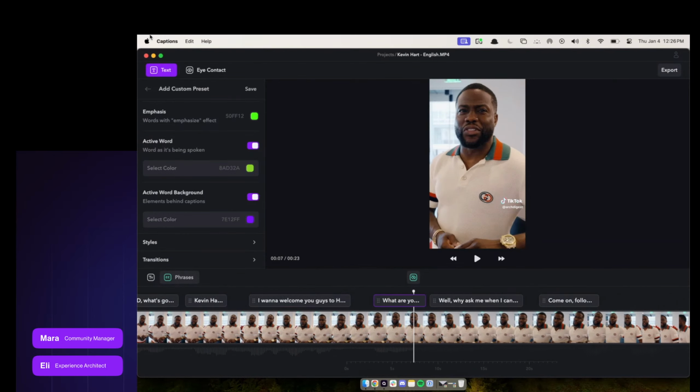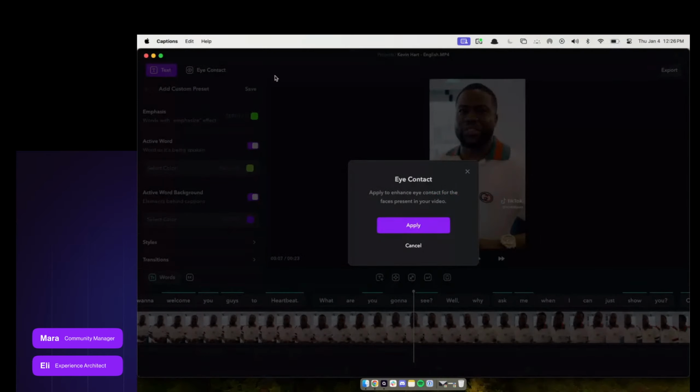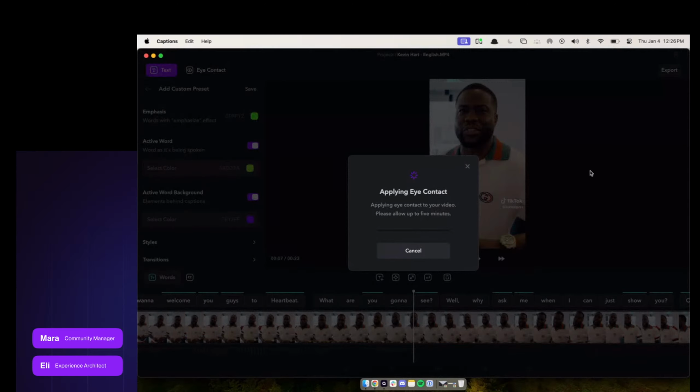Yeah, in this one I think I did apply eye contact. Let's see if it works. He's mostly looking directly at the screen in this one, but there are a few moments where he looks down. And usually this takes a couple minutes to apply, but we'll see how long it takes. Let's see.